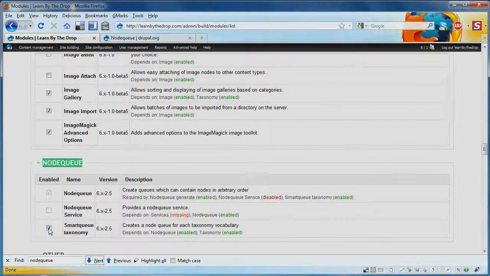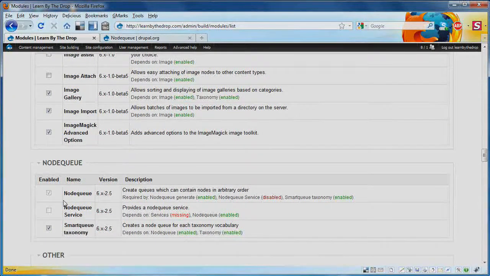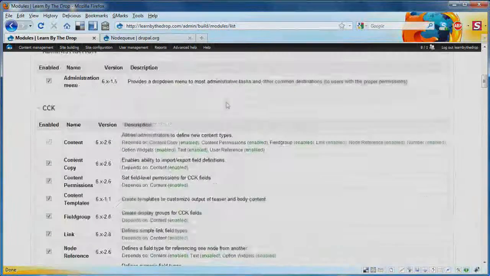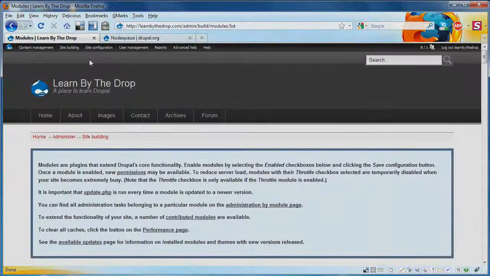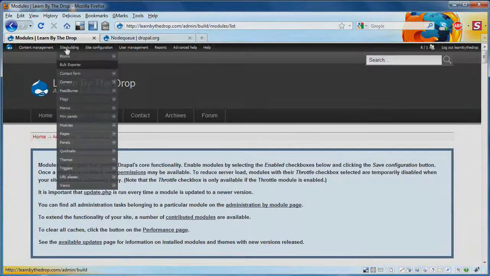I've also got Smartqueue Taxonomy enabled, and then there's also Node Queue Service. I'm not going to go into those in this particular lesson, but just know that there are more things that you could do with the Node Queue module than just what I'm about to show you here today. So let's take a look at how we would actually create a queue.